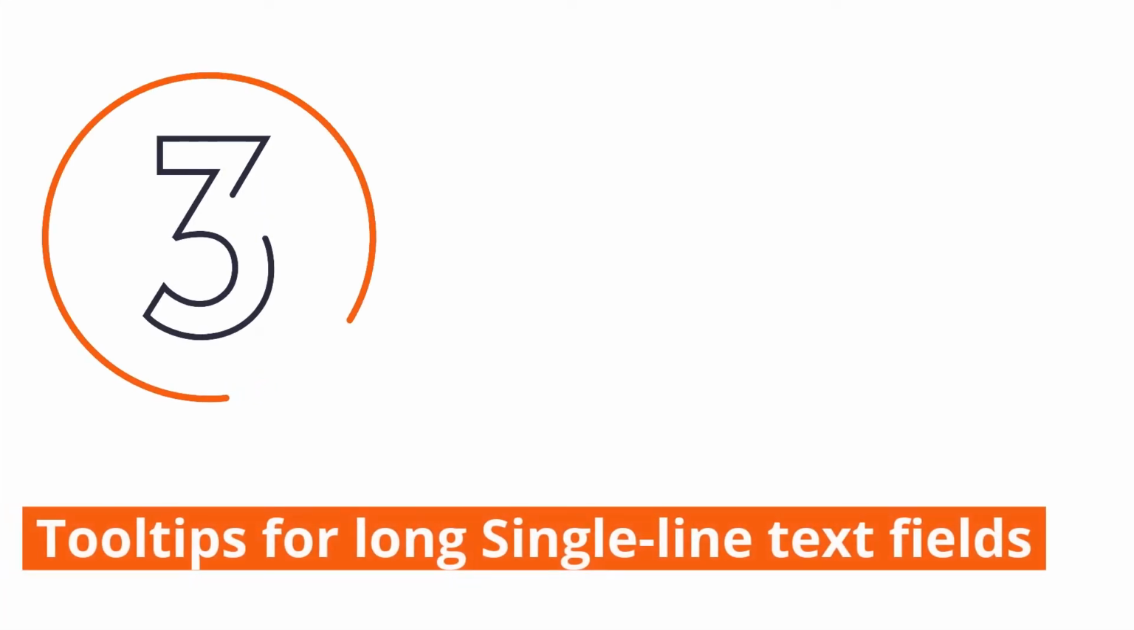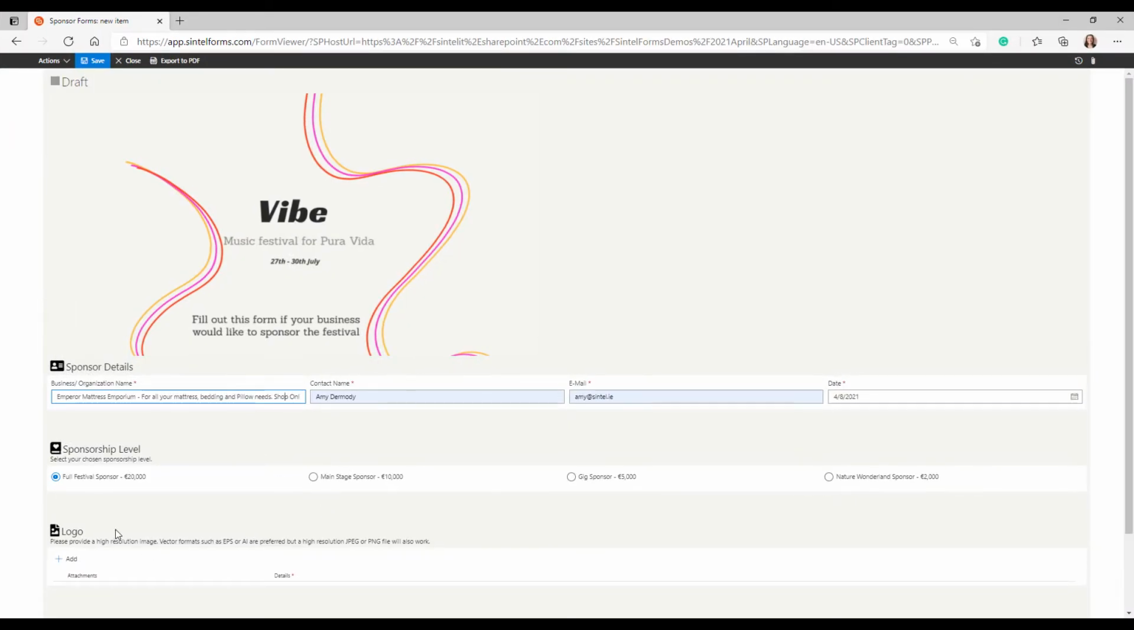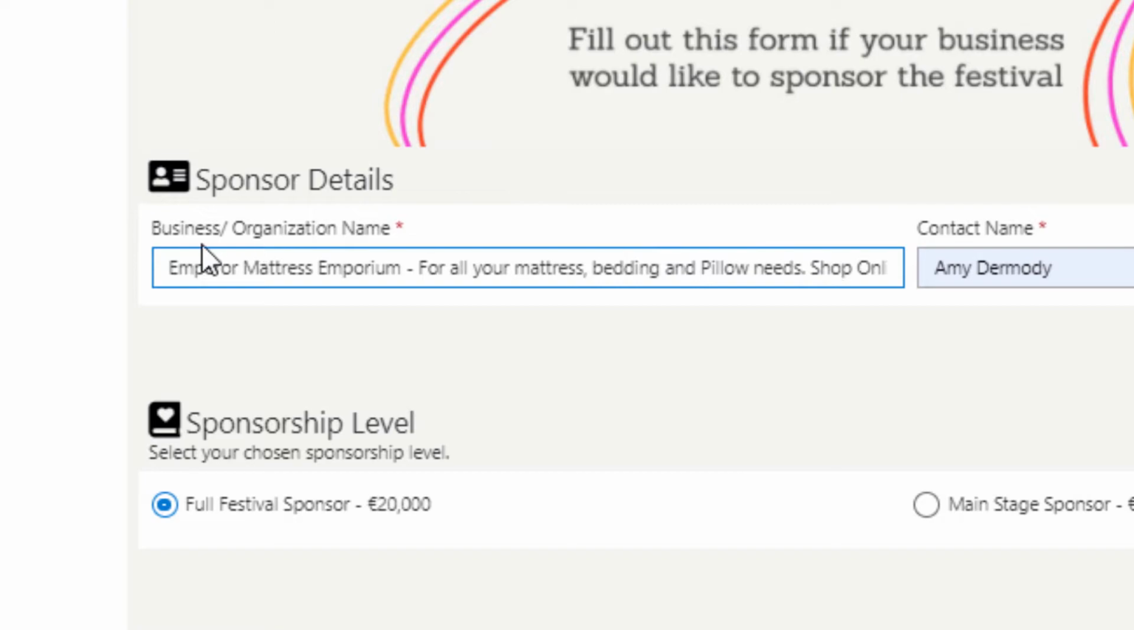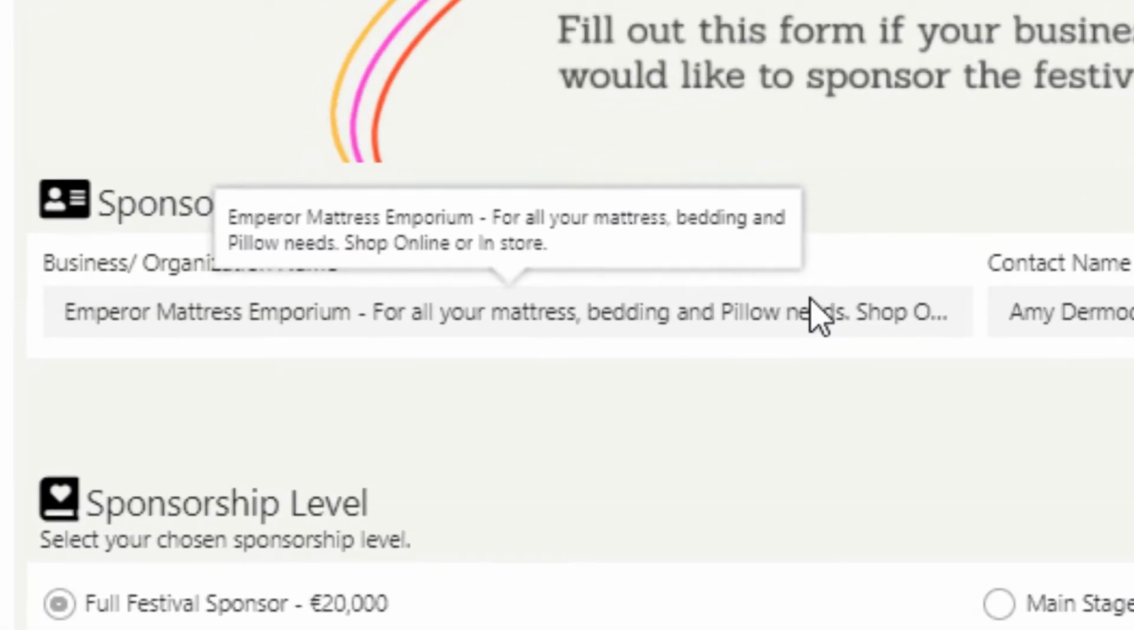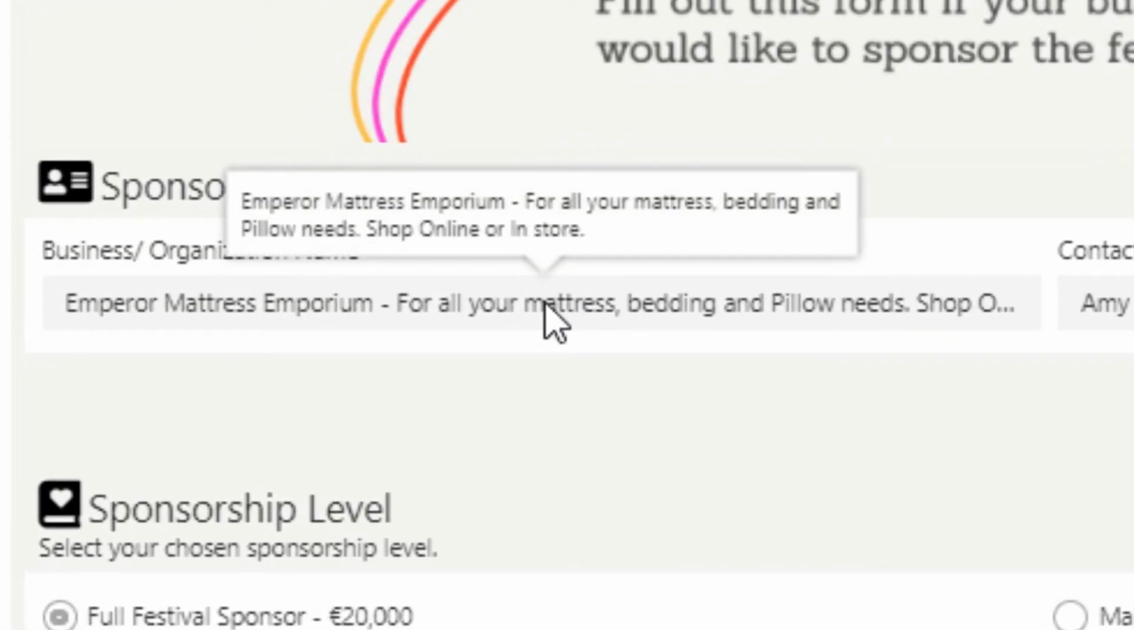And our third update is tooltips for long single line text fields. So you can see on our form here that we've got our single line text field for the business or organisation's name, and the person filling it out has typed probably too much information for what was actually needed, and it's coming out of the little box. But there is more text there. Once the form is saved, this won't be a problem, and if you hover over the text like so, you'll be able to see the rest of the text thanks to the tooltip.